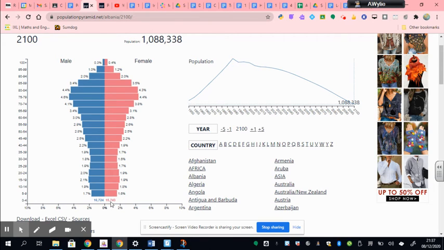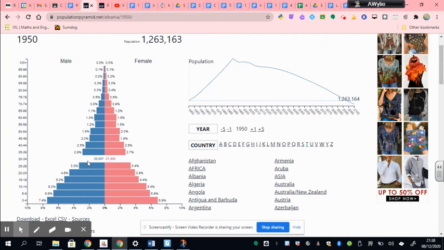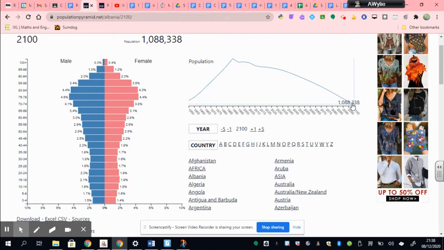What I'd like you to do is pick 4 age groups and just describe the change from the first pyramid in the total percent, that's for girls and boys, to the second pyramid. Okay, so that's task number 1. Let's have a little look at what is task number 2.